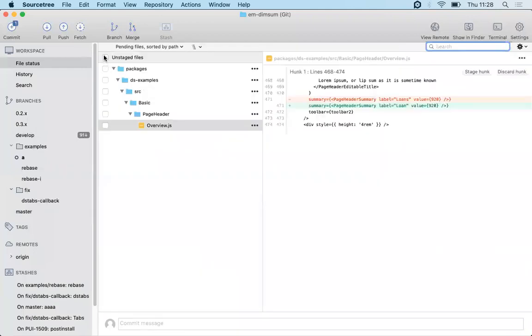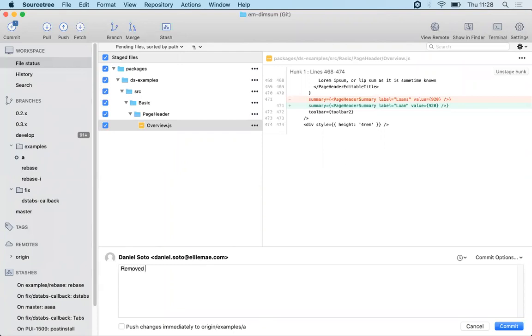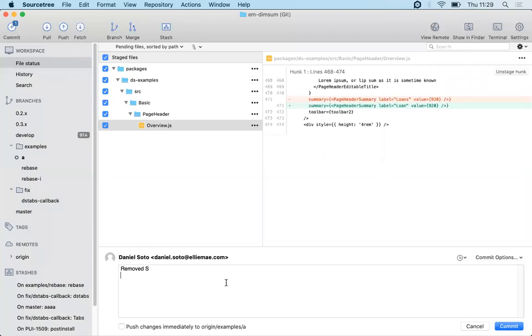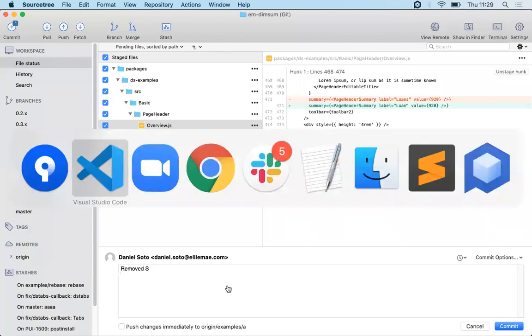So basically, you add another one, you do remove S again, and from Source Tree I'll just be hitting the amend last commit here, and it will ask you to replace the commit text because you're actually overriding the last commit. So you can actually change the commit message and add files or remove changes or anything. So at that point, see that it put the previous message here. And if I do a commit at this point, I will get one commit with both changes. So it overrides the last commit. So this is really useful.